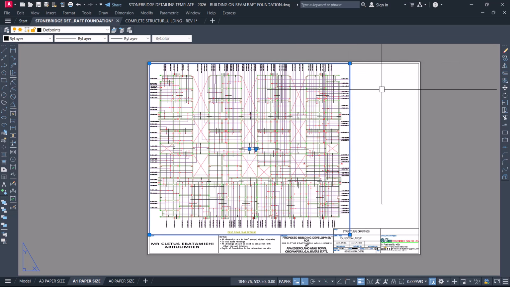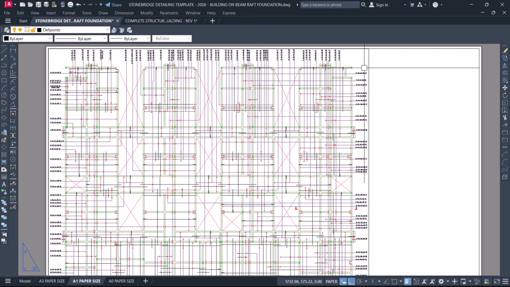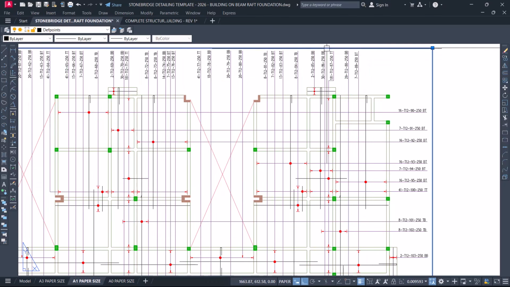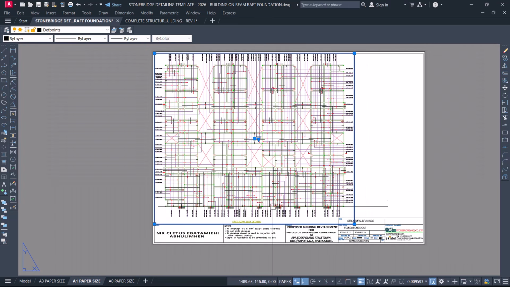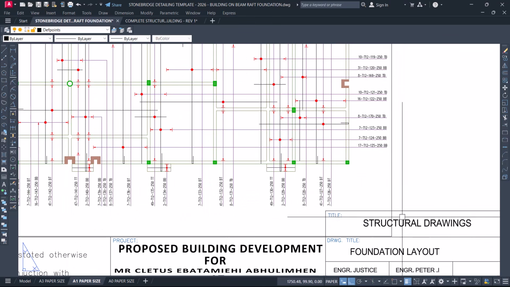Can you see that? Don't mind that this thing is crossing here. It will not show during our printing. Don't mind that. That's why we chose depth points when we are doing this. Okay, it will not show. Now you can see that I've now placed our slab here.